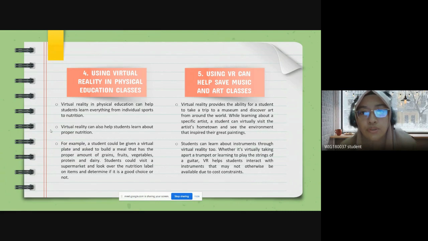Students can learn about instruments through VR too, whether it is virtually taking apart a trumpet or learning to play the strings of a guitar.